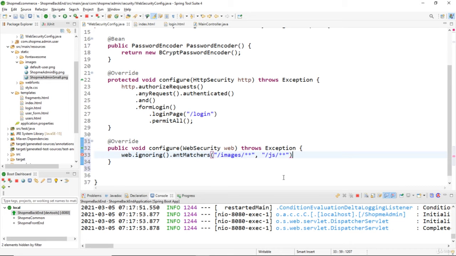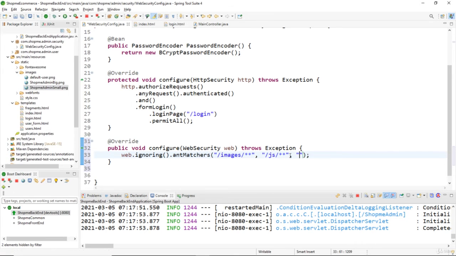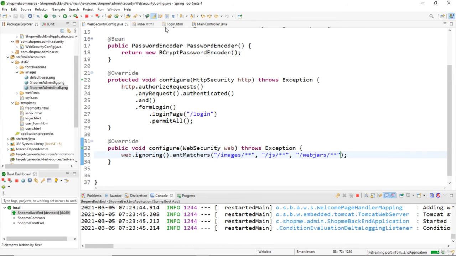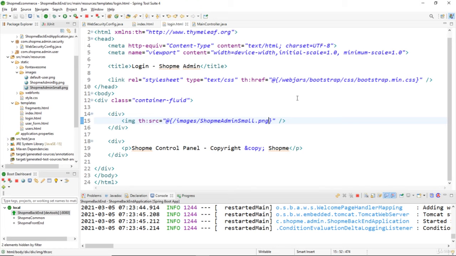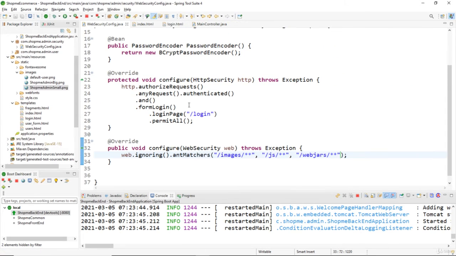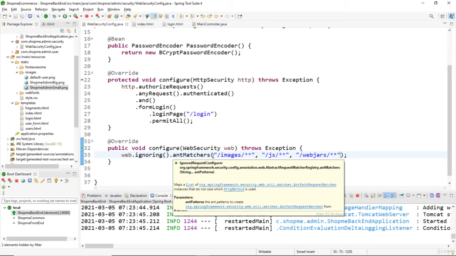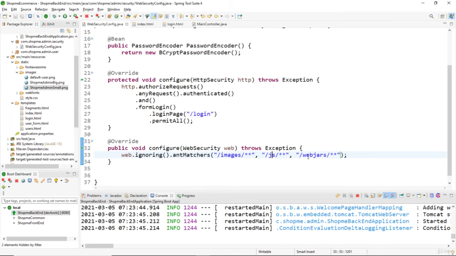And also the web JS directory. All files, all subdirectories under the web JS directory, because in the view page we use the resources for CSS and JavaScript jQuery under the web JS directory here. So we need to ignore authentication for the images, JavaScript, and the resources under web JS directory.